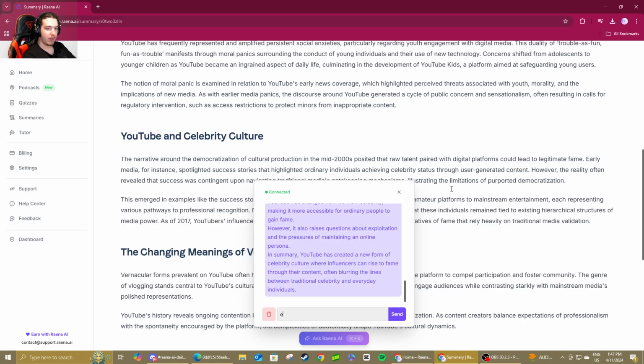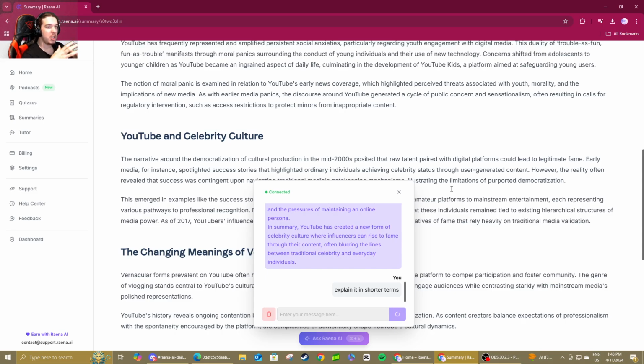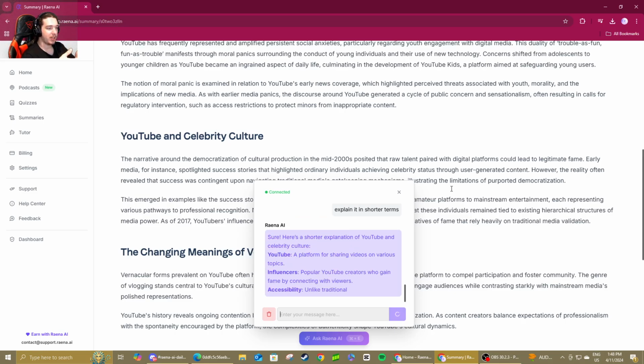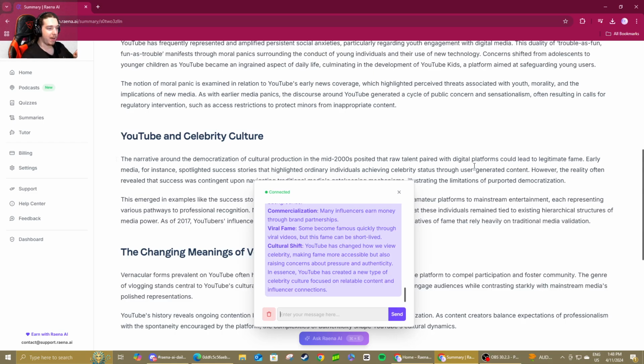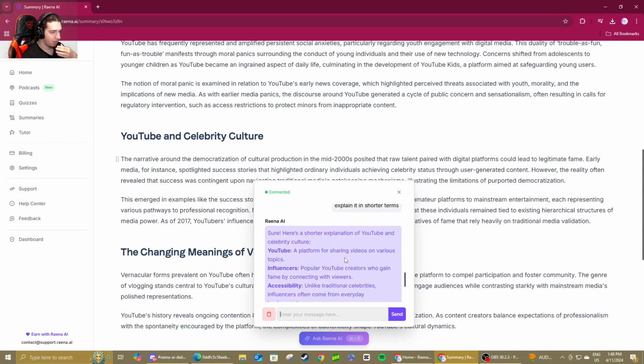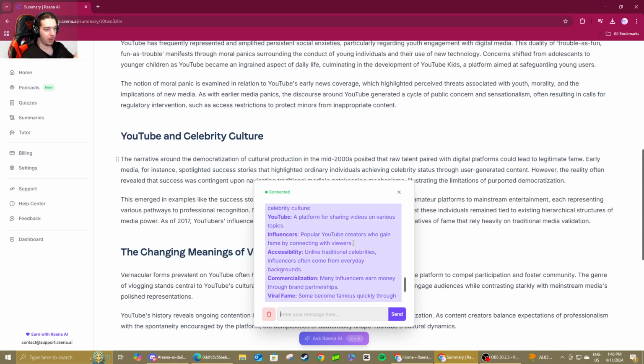However, I'm going to say explain it in short terms. So you can go back and forth and have a discussion. See, now it's broken it down in very, very simple terms. YouTube, platform for sharing videos, influencer, popular creators. Yeah, exactly what I asked. So that is a way, if you want further context driven from the file that you've provided, it's essentially like having a tutor, but with you all the time.